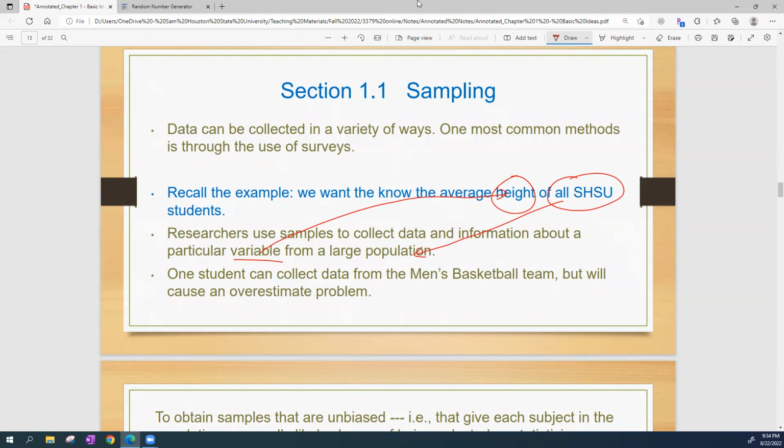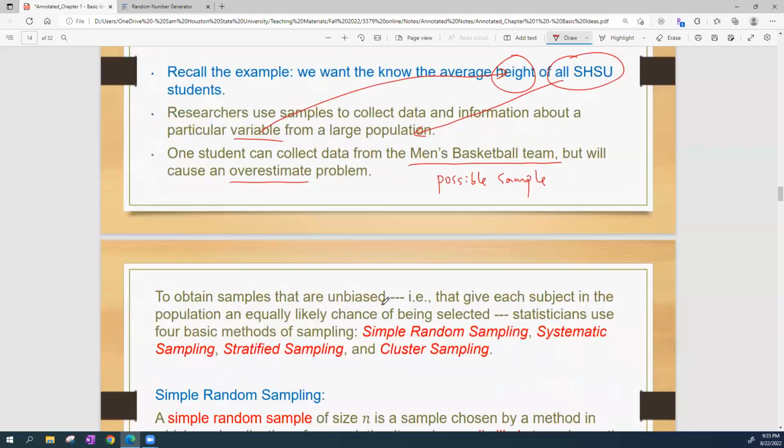And one student can also collect data from a men's basketball team. So this is a possible sample. But it is not a good sample because it will cause an overestimate problem. Because men's basketball team members are usually very tall, so the average height is going to be higher than the true population height. So it's an overestimate problem. Then we have an issue.